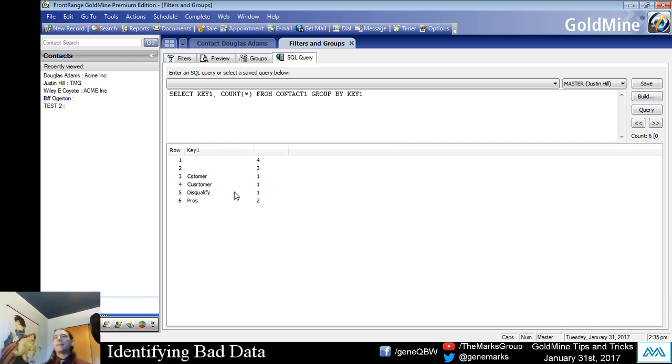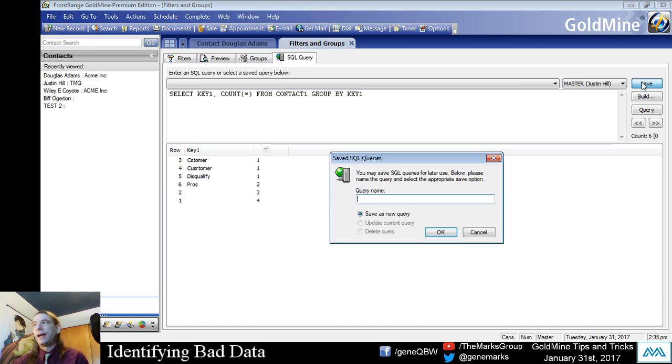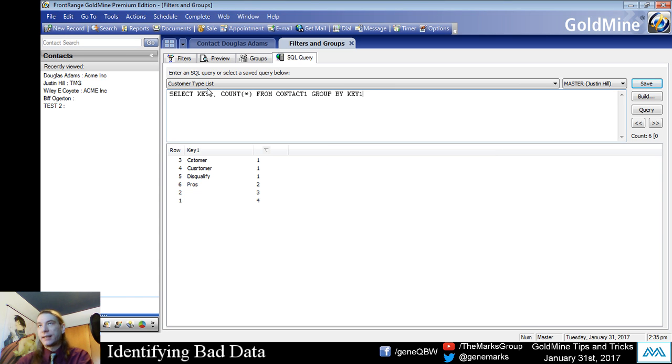Okay, so the idea is to then get our query, which we can save for easy reuse. Let's go ahead and do that. We'll click the save button, and I'm going to call this my customer type list. Just like that. And because no query exists with this name, I can save as a new query. That's the only option that I have. Once that query's into the system, I can drop that down and select it from my handy dandy combo box there. Good stuff. So again, this is going to help us identify bad data.